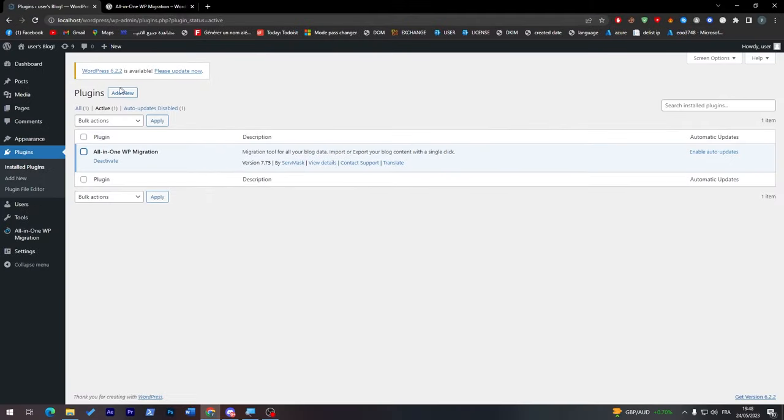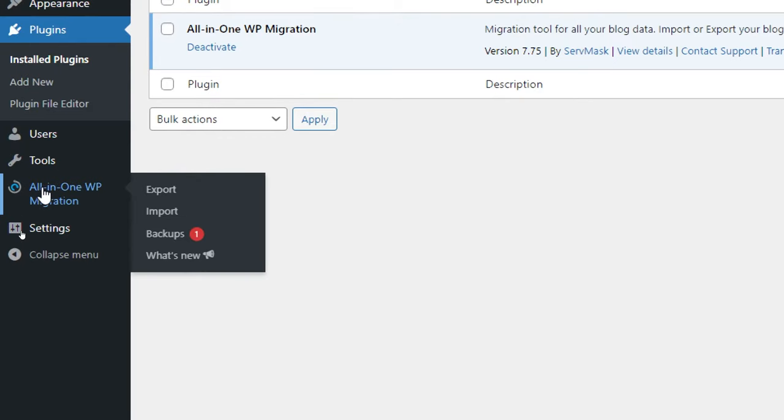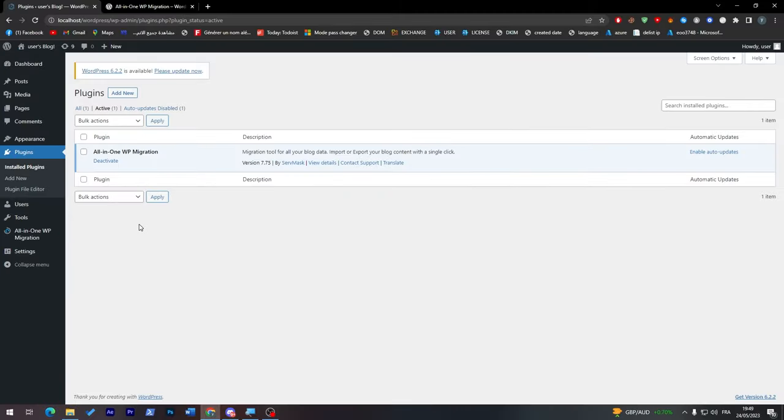Now refresh your page and you'll notice that it has been added to the menu of your dashboard. This plugin is actually going to help you a lot by saving all your data, by importing and exporting it. So all the content that you have created will be saved in one single click. Let's do that and see how it works.